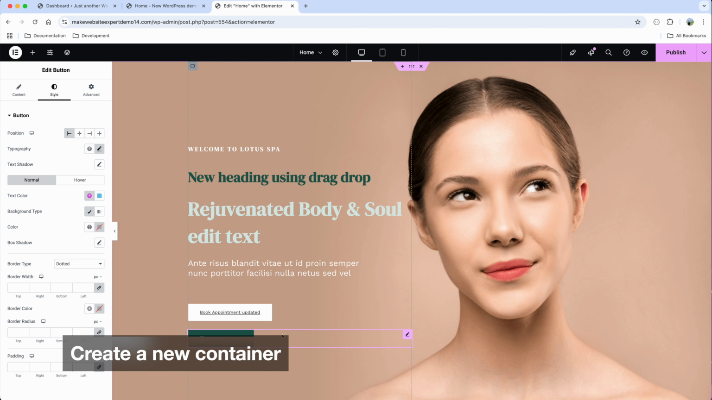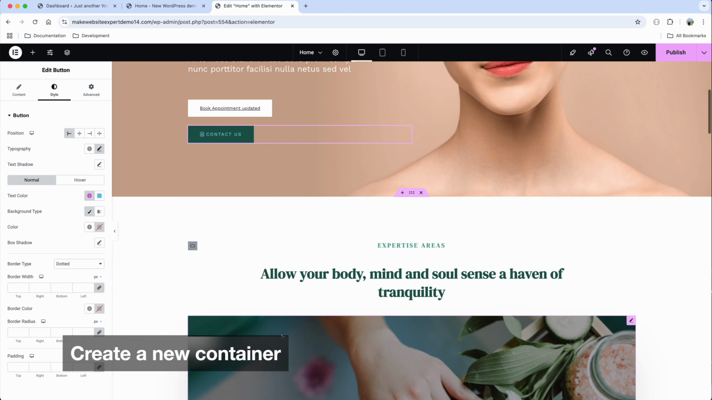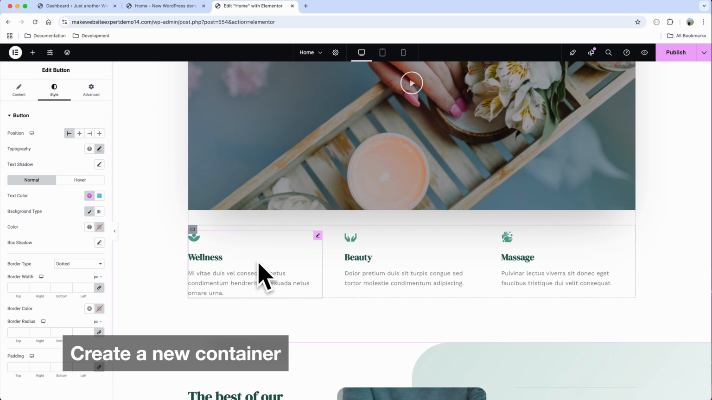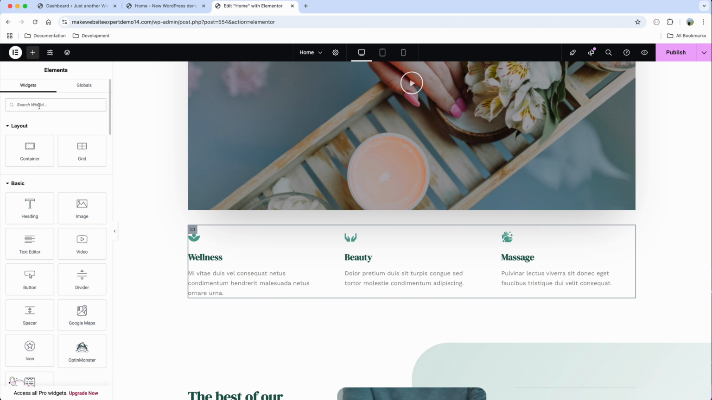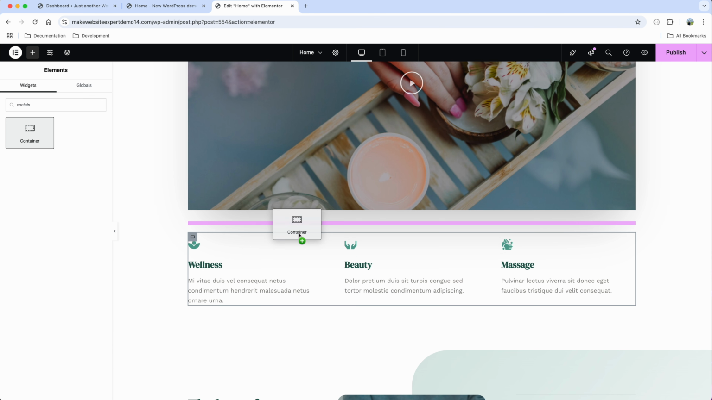Let's add a new container to the site. For example, if you scroll down, we are going to replicate this one. We're saying wellness, beauty, and massage. So to replicate this one, click on the whole container, because we are going to add something at the top. Go to add element, top left, search for container, drag and let go.